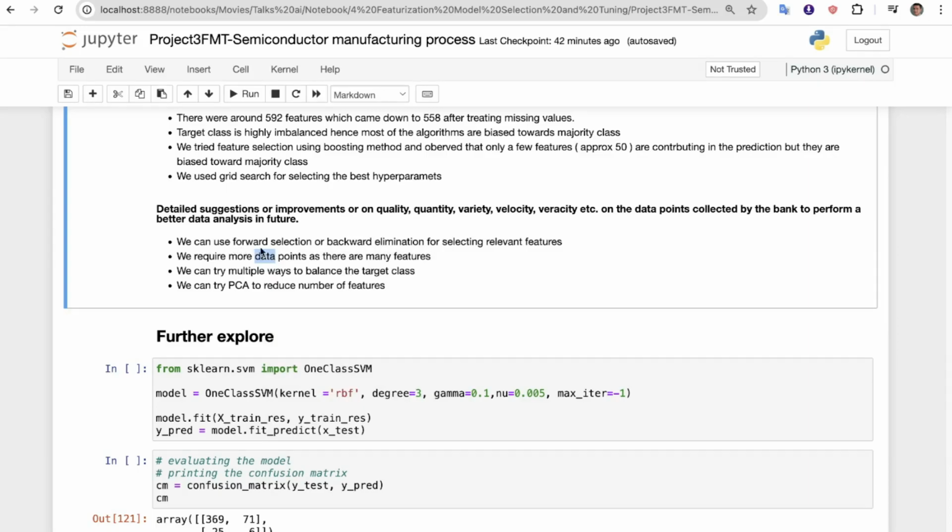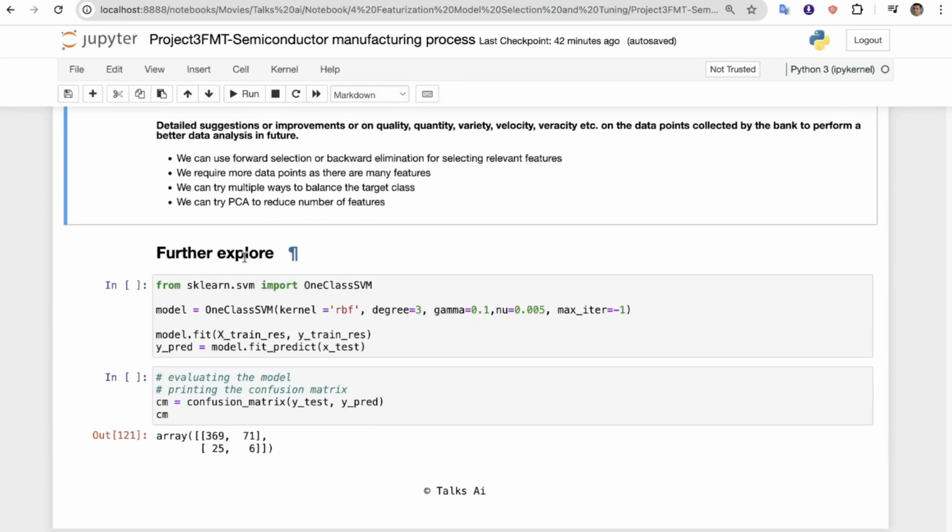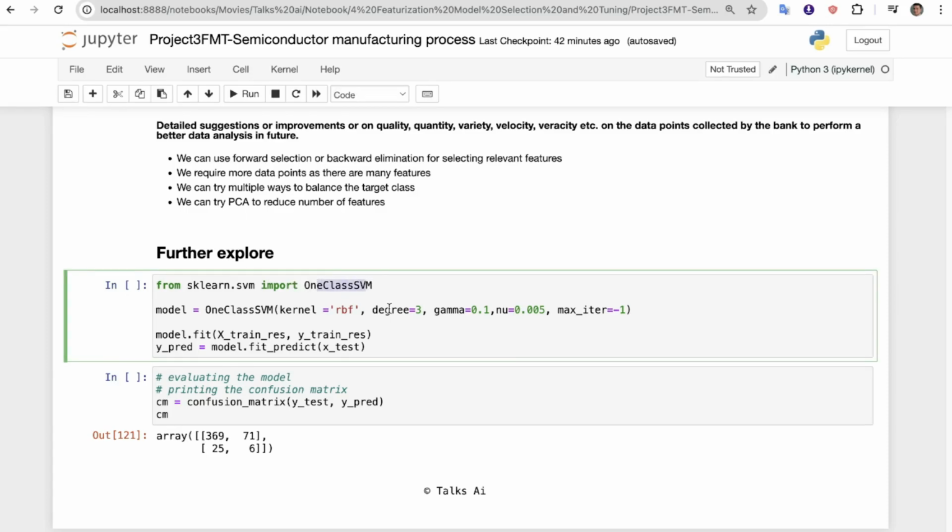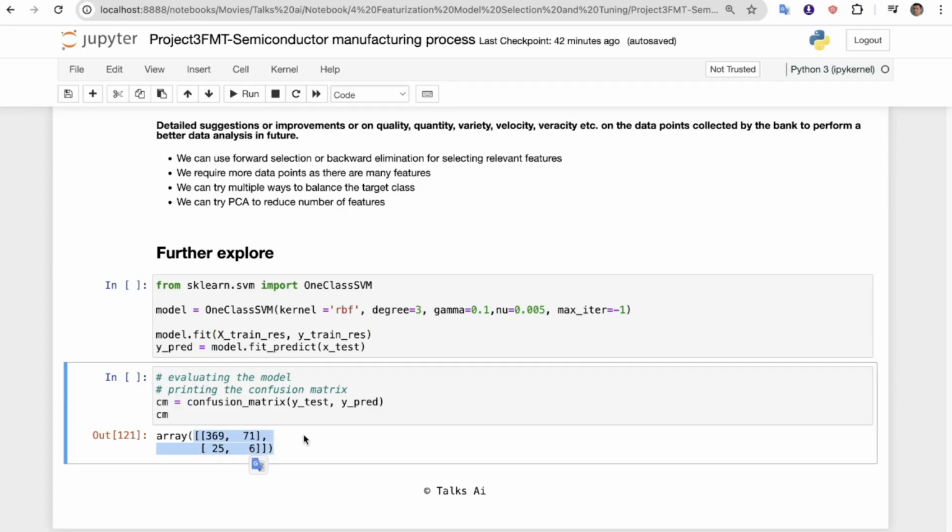So we can use forward selection or backward elimination for selecting relevant features. We require more data points as there are many features. We can try multiple ways to balance the target class. We can try PCA to reduce the number of features. Now we can explore further, like we can use the one-class SVM. So here I just introduced it. If you apply the one-class SVM, kernel is RBF, degree 3, gamma value, nu, and max iteration, right? And if you do model.fit on the X train res, y train res, later if you print the confusion matrix, here you can see it.